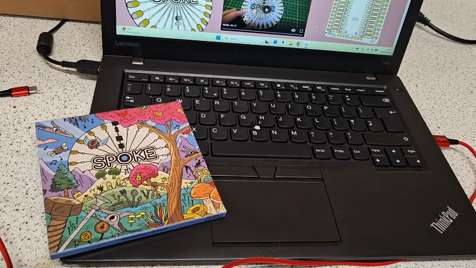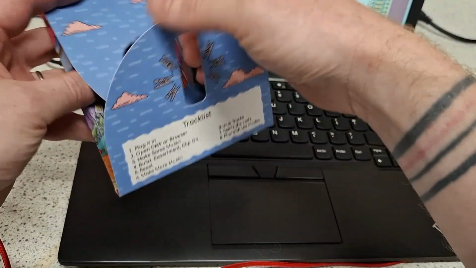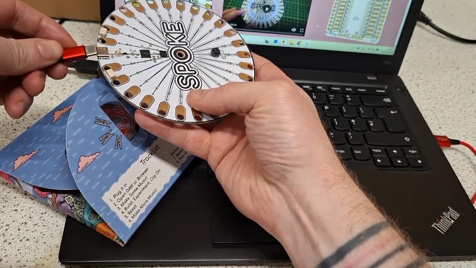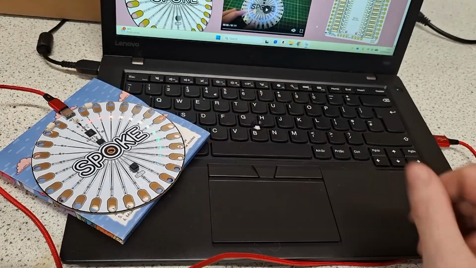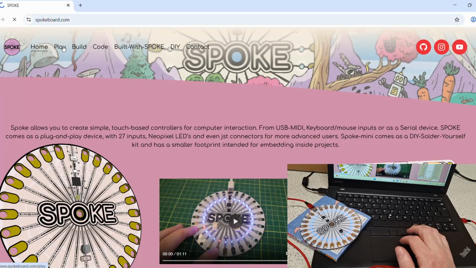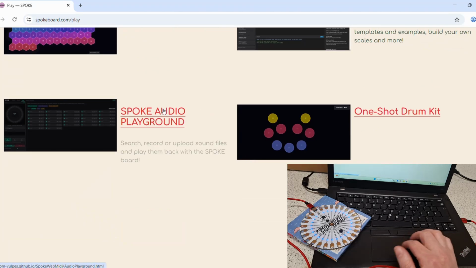So I'm going to demonstrate the Spoke Audio Playground. If we open up our Spoke and connect it, we're going to go to Play and then go to the Audio Playground.